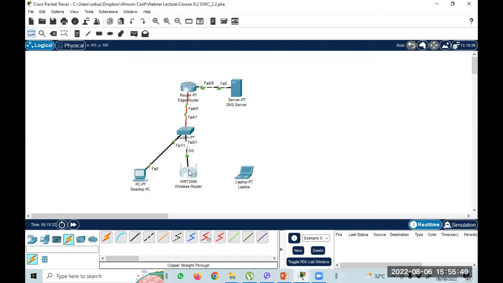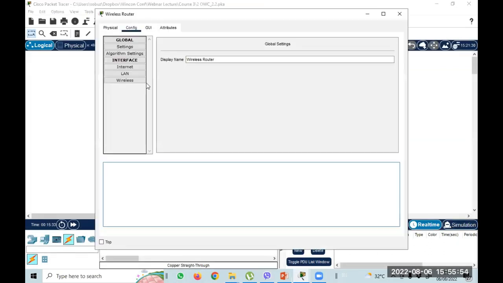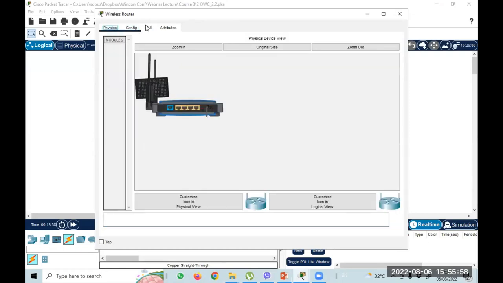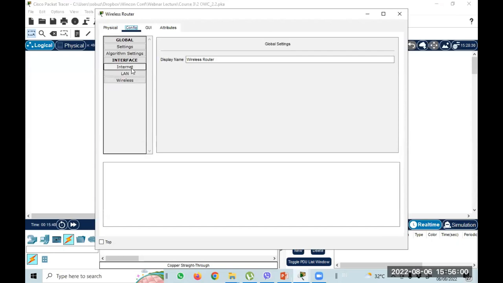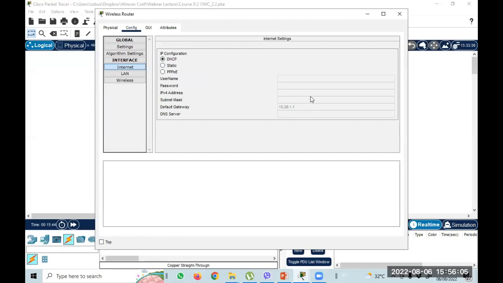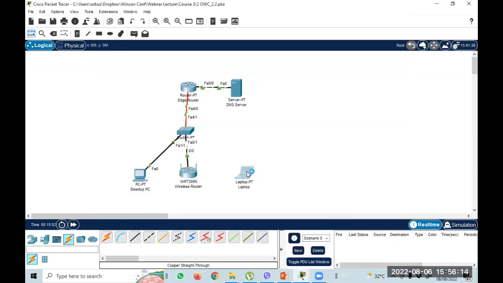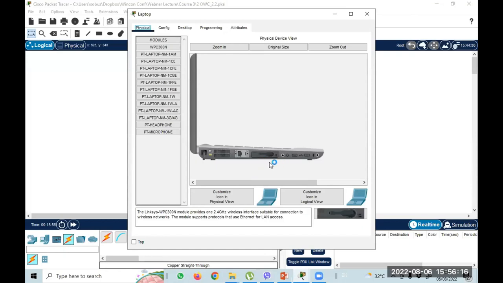Similarly, you can check this router. You can configure the internet. So for DHCP, you can check 1.2. Okay, got it. This IP address was obtained from the DHCP server we configured previously. So now we can connect the laptop. We need to remove this one. Sorry, we need to remove this one.